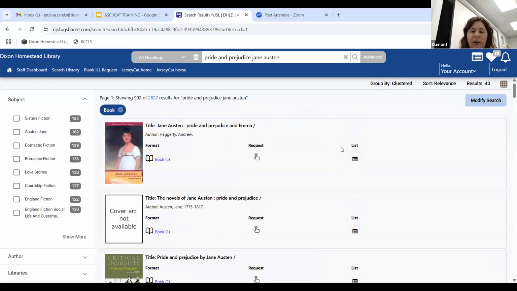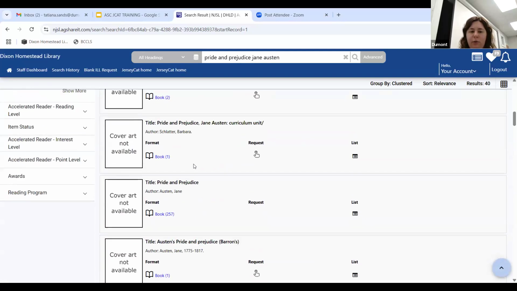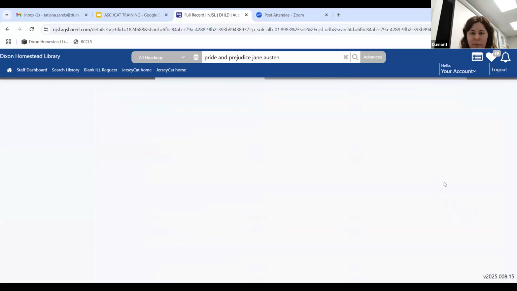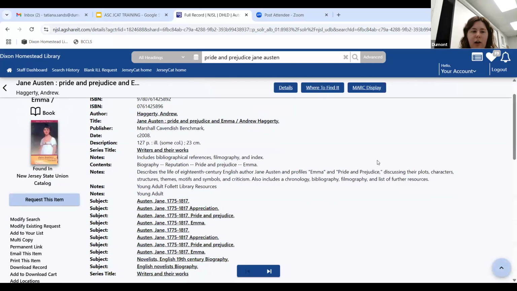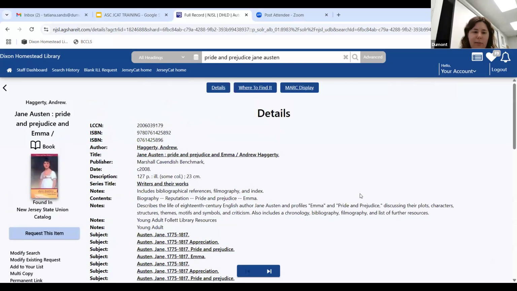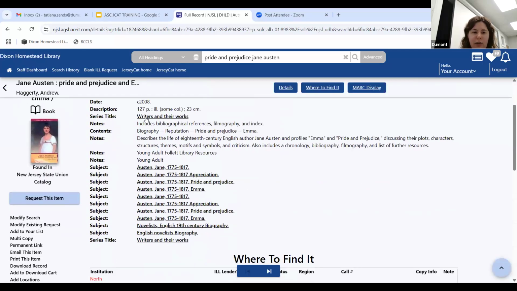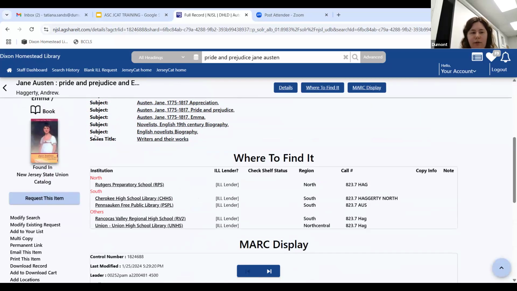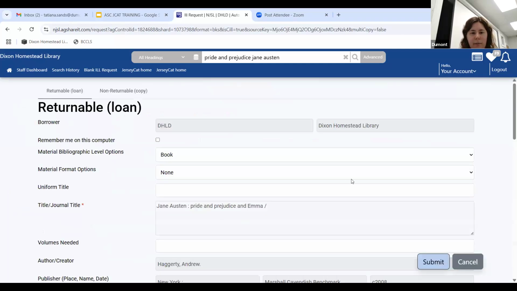And then from there, you'll see all these different results. For the sake of example, let's say it's this one that I want to request, this first option. So I'm going to click that. And then if it loads, we'll see all this information about the item. We see 127 pages, found in New Jersey State Union Catalog. So it's telling us where we can find it. And then you will just click request this item.